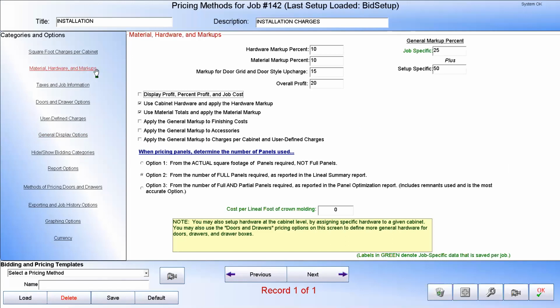Now, going back to, let's take each one of these individually. We're on material, hardware, and markups. We already talked about the percentage markups and the profit, but even though you have a percentage for hardware markup, you may not want to use it for cabinet hardware. So even if you have this showing, if you have this unchecked, then it's not going to use that 10% or whatever number you have there in order to mark up your cabinet hardware, unless you have this checked. Same thing is true for material totals and material markup. You could have material totals without it being marked up at all. And if you have this checked, then it's going to take your materials that you're using and apply that markup to it.